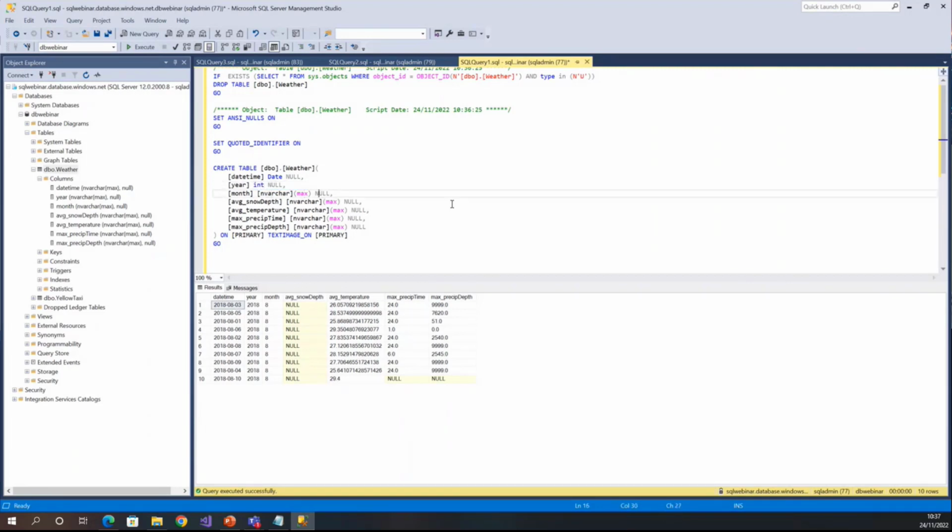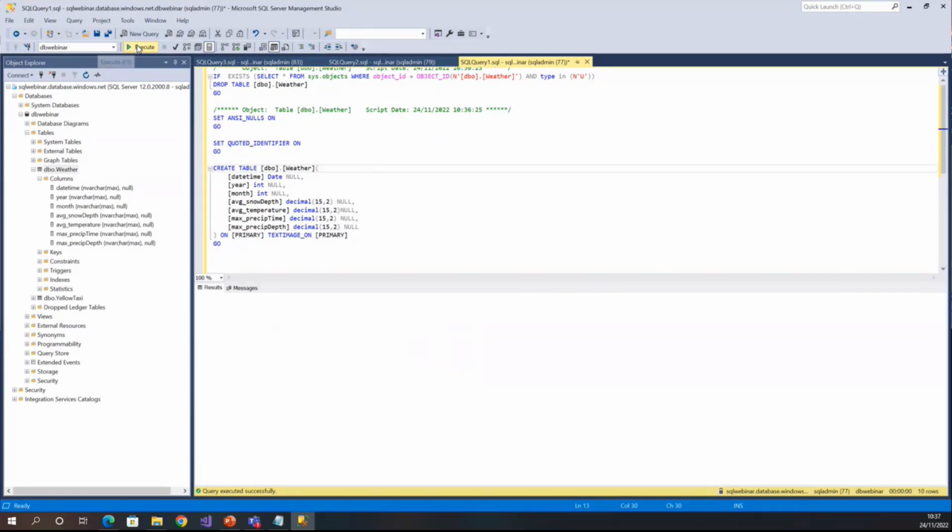So year, month. And then these will all be, we can just make these decimals. Make them to 2 decimal places. So we'll run that. That will drop the table and recreate it.